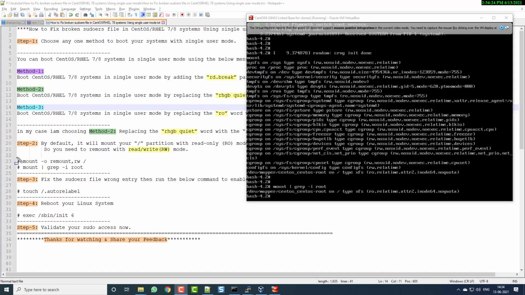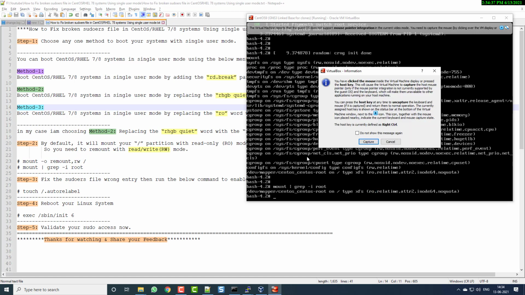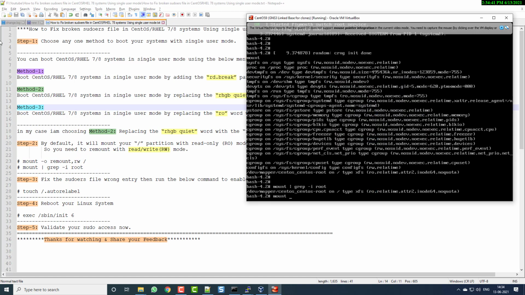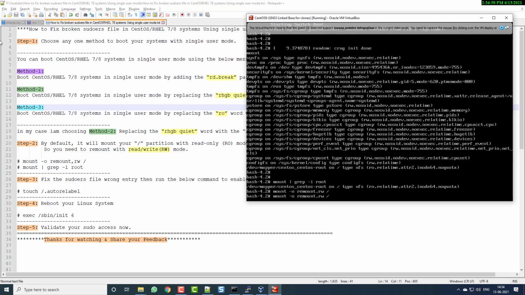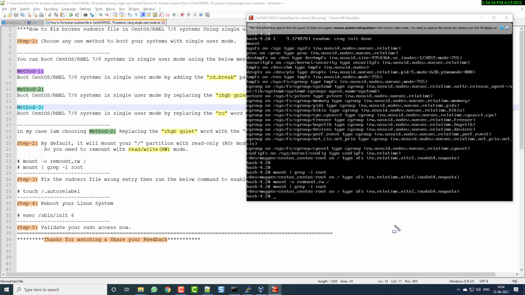To mount the root file system with RW mode, we have to execute this command. Currently the system is mounted with read only mode. So now I'm going to remount the file system with RW mode. This is the command I'm executing: mount -o remount,rw /. Now you can check it's mounted with the RW option.